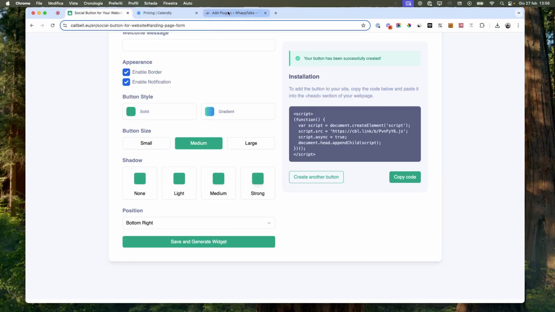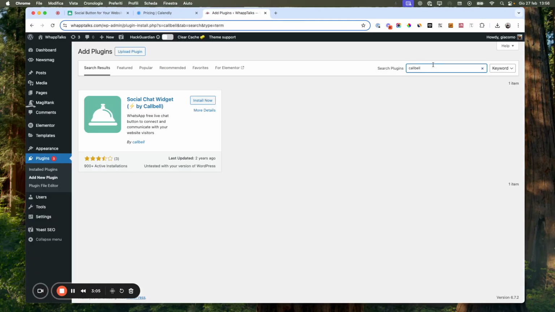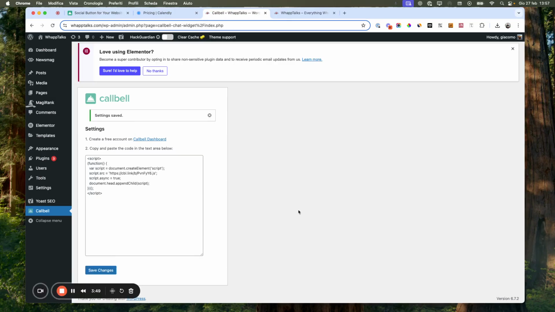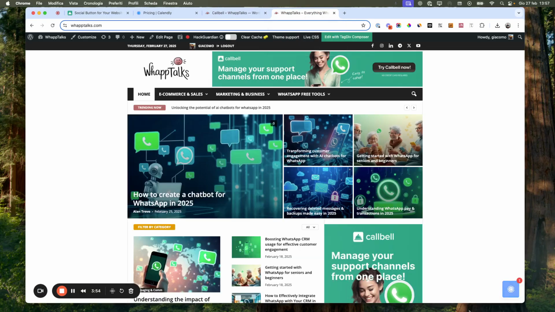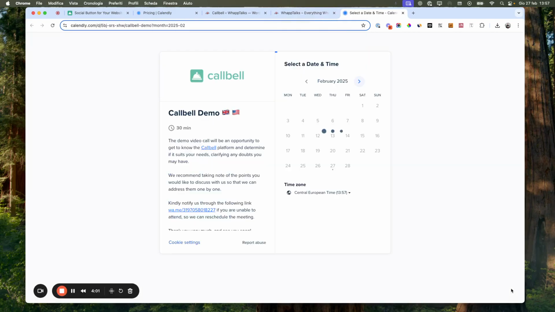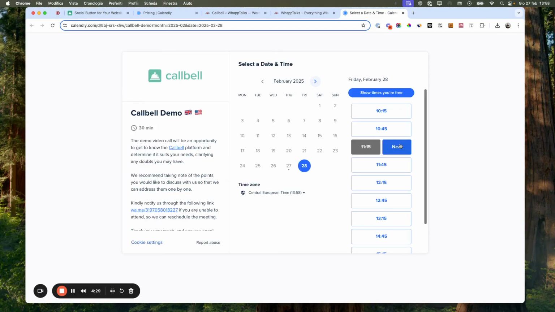If, for example, you use WordPress, you can download the dedicated plugin in just a few clicks. Or copy the script code inside the plugin and save it. Once saved, the widget button generated with Callbell will appear on my website. Users who click on it will be redirected directly to the Calendly booking page we previously created, and in an extremely simple and intuitive way, they can book their appointment.